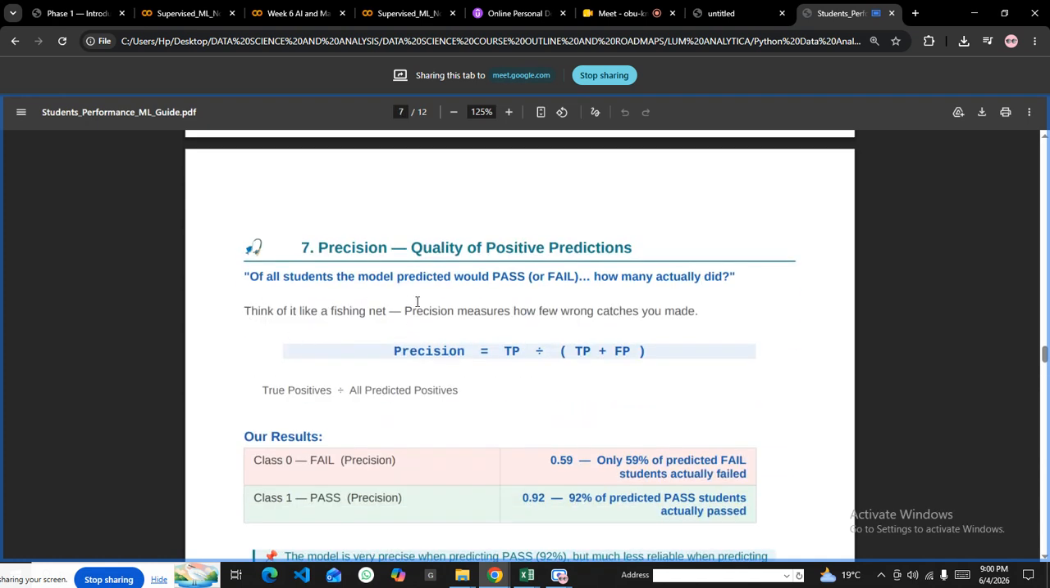Precision, think of it like a fishing net. If you're fishing, precision measures how few wrong catches you made. You place your net to capture, you're expecting 10, but all of a sudden you've captured only 8. So that's the precision itself. What's the precision on capturing a fish when you're fishing? So connecting it as a fishing net. How is it generated? Precision is equal to true positive divided by the sum of true positive plus false positive.